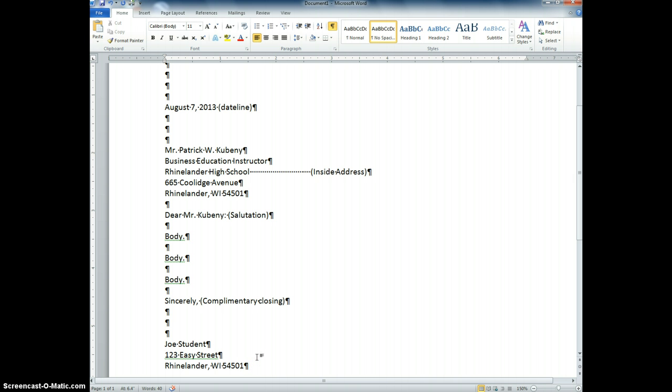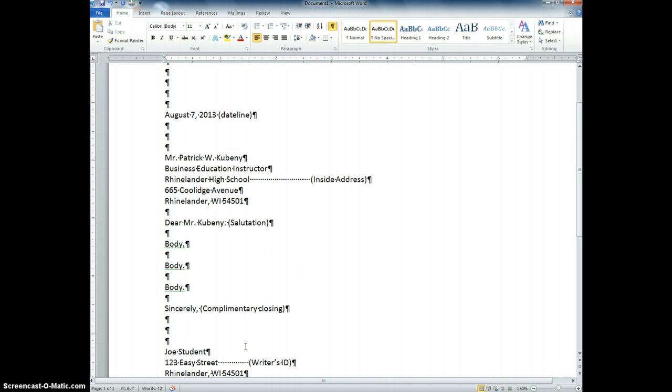This part of the letter is called the writer's ID, because you are the one writing the letter, or writer's identification. This is the part of the letter right here where then you would sign your name with an ink pen. Whatever your signature would be goes right here, right in the middle of this gap. And folks, that is it. That is as easy as it is to type a properly formatted business letter.